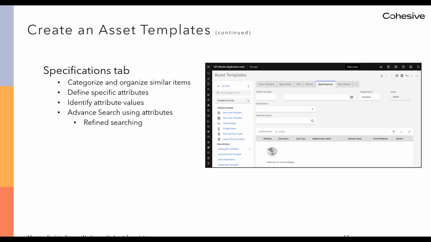And next here, we've got the specifications tab. This is where we are going to classify our asset and identify any of the attributes that you might be using to help identify or organize or group your assets into. One of the benefits of using classifications and attributes is that you're able to refine your advanced searching capabilities when you're looking for a particular piece of equipment, as you can search by those asset attribute values.